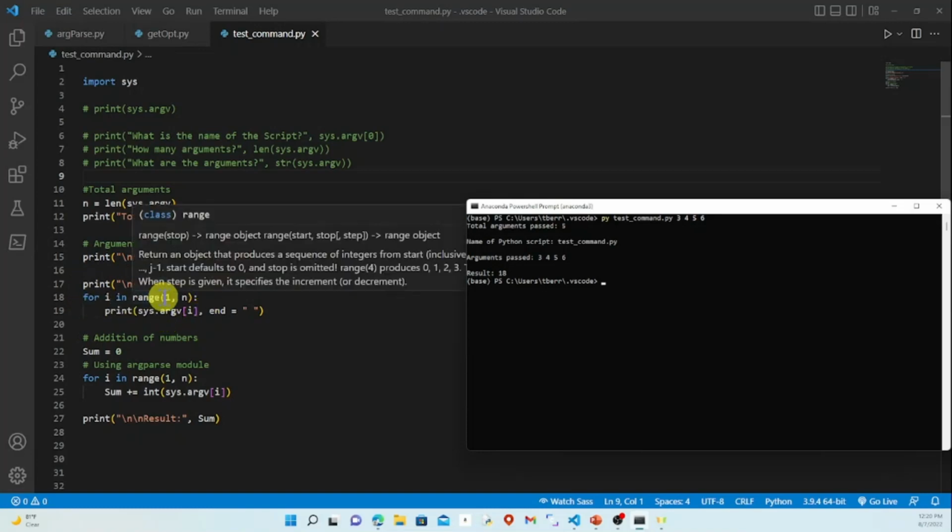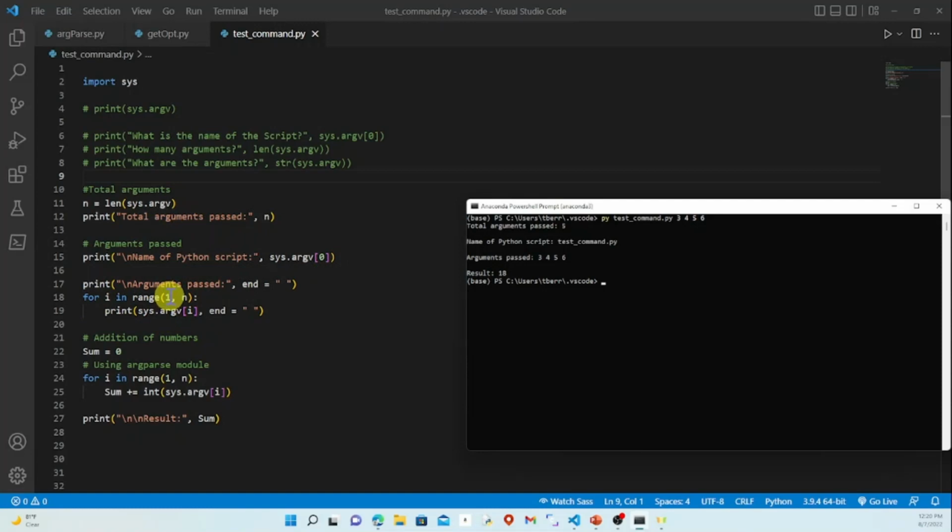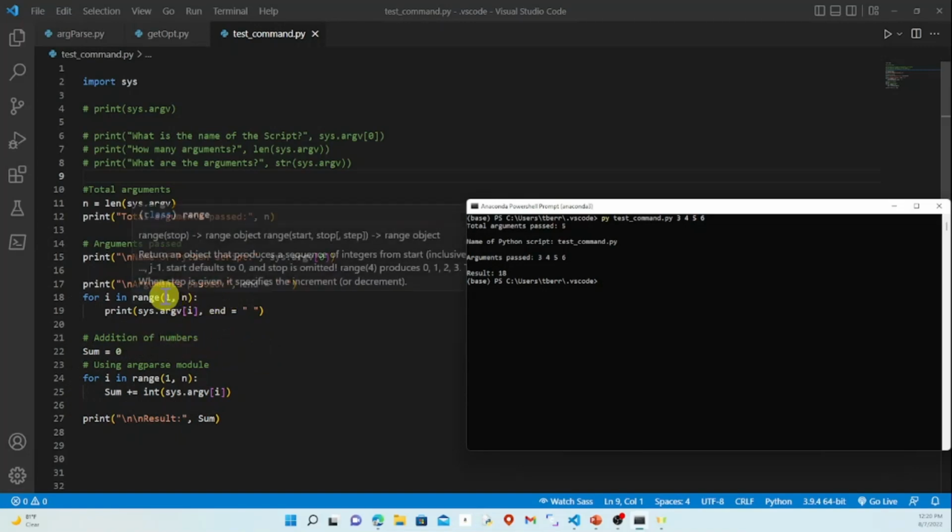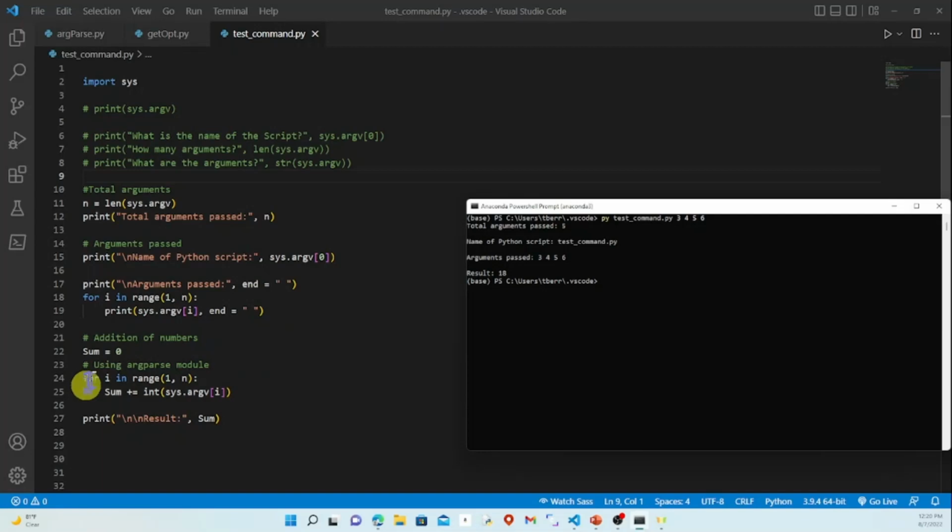Okay, for i in range, we're starting at 1 and n, print sys.argv i, and then we're going to have a little bit of code here to sum the integers or the arguments. Index 1 to the end. Okay, for i in range 1, n, sum plus equal int sys.argv i. So we're going to parse through those arguments, and on a new line it's going to print the result, which is the sum of the integers.